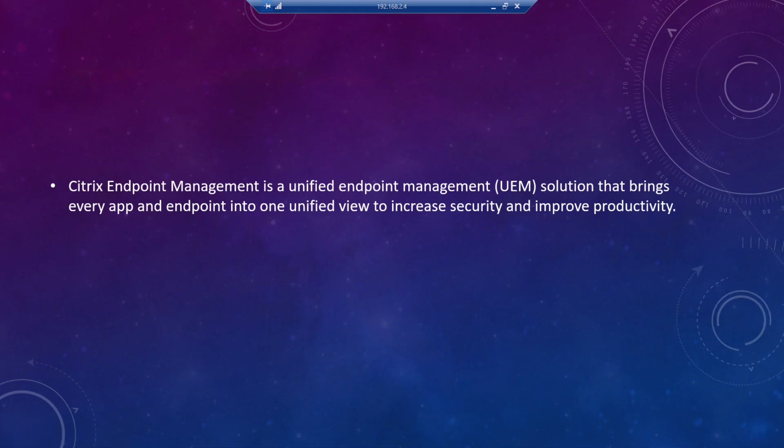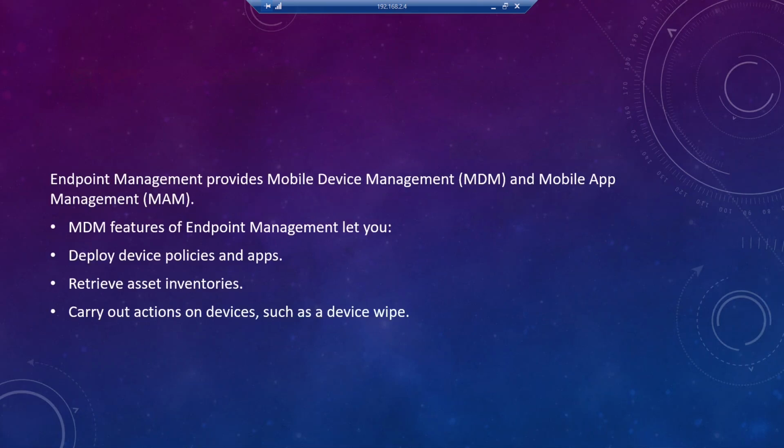Let's say they want to send a confidential, important email. They simply log into the mobile phone, and you have a small container called Secure Hub, where you have all the Citrix applications like Secure Mail, Secure Web, all the Citrix applications which they want to use. Through those applications, they can simply send an email to anyone to get the work done. So it increases security and improves productivity. Okay, let me go to the next slide.